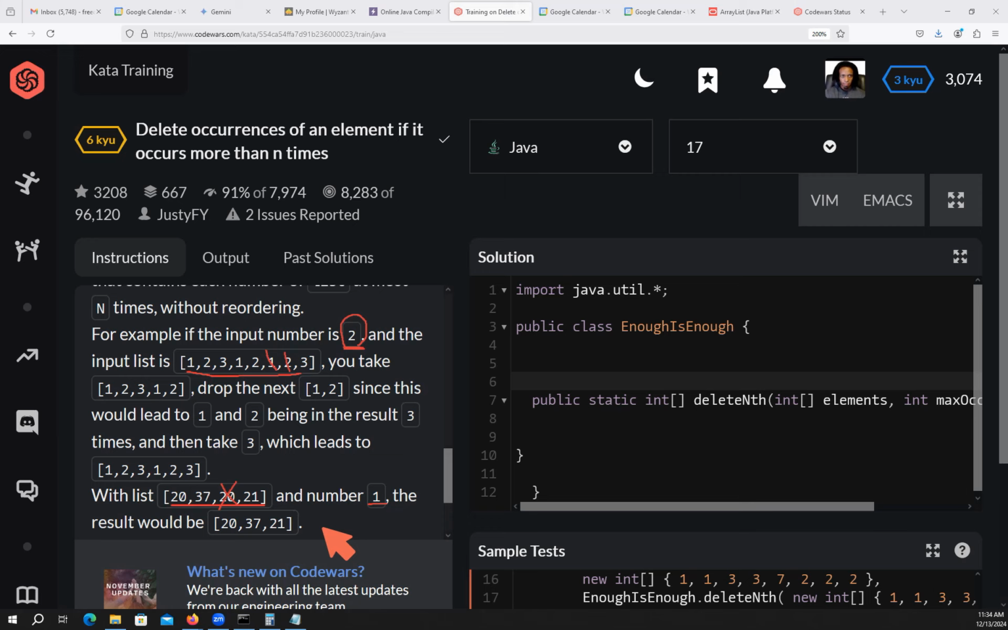So we will be given an array and have to go through the values, and if any values occur more than n or max occurrence size or times, you're going to get rid of it in your destination array, or however you're going to do it. That is the objective here.